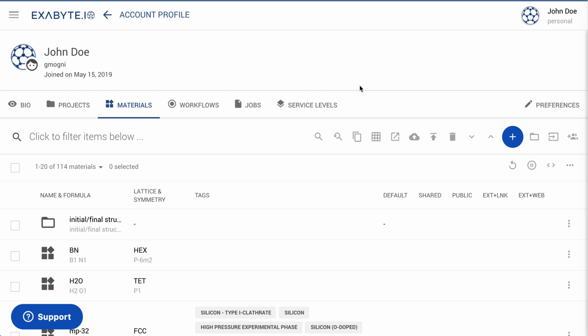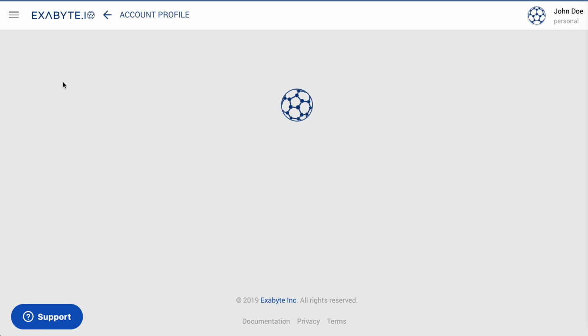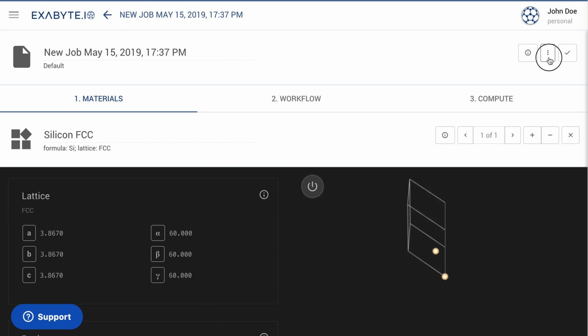Band structure with GW and Plasmon pole method tutorial. Create a simulation by navigating to the Job Designer page.